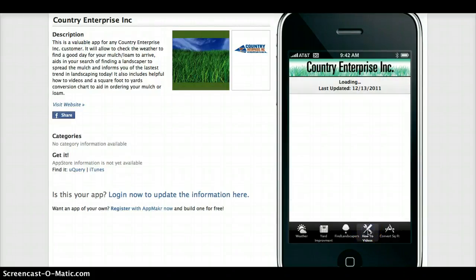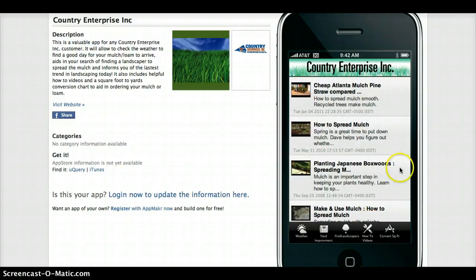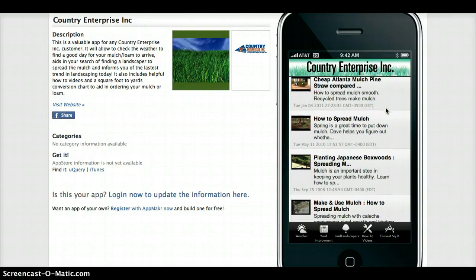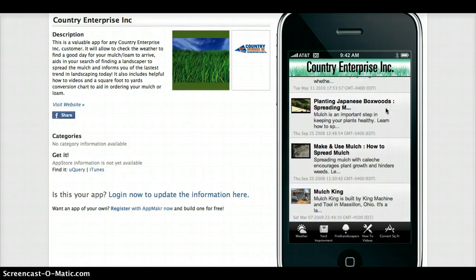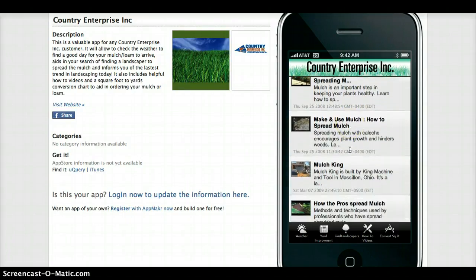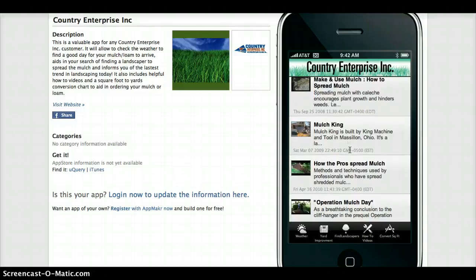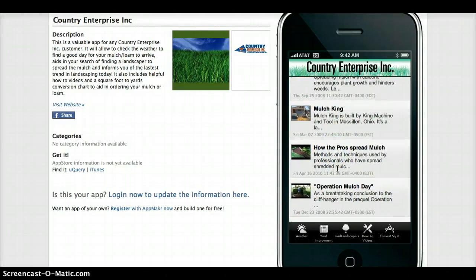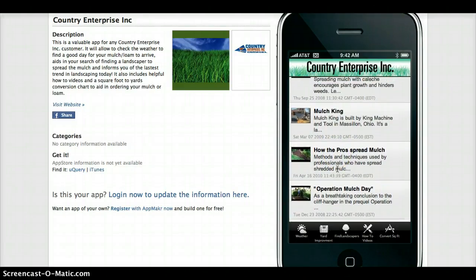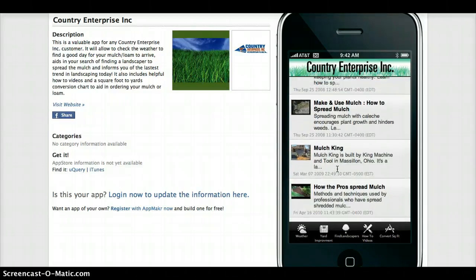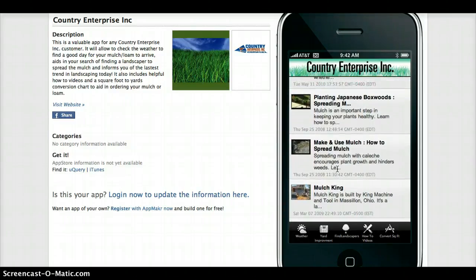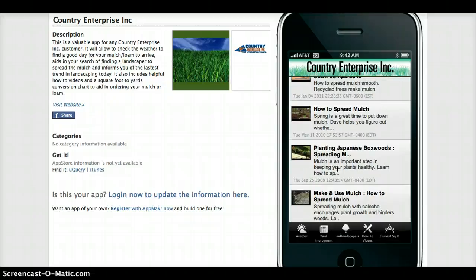The fourth tab we have is how-to videos. This shows all different how-to videos on spreading mulch. It can be a difficult process to do, so this will help them do it correctly. They can click on the videos and it will take them to YouTube. There are several different options for videos, and these would also update all the time. The customer can come back anytime they want to spruce up on their yard work techniques.